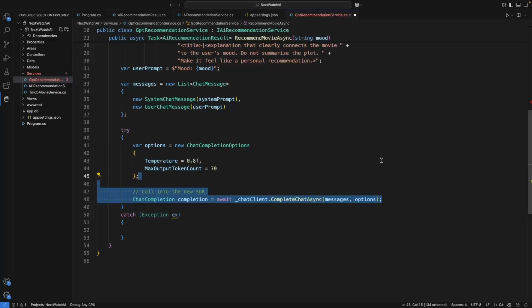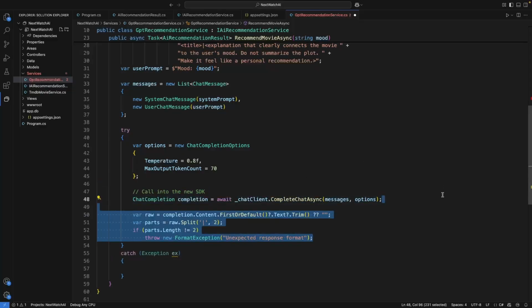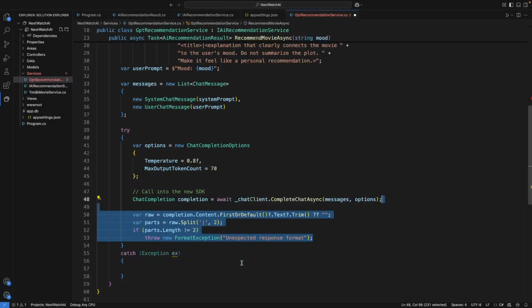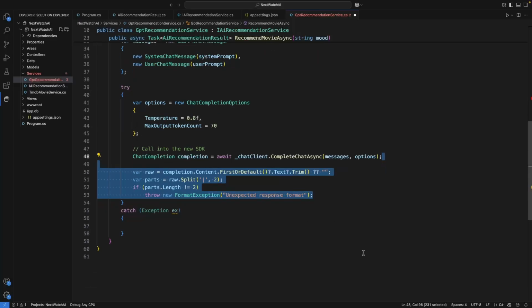In step 4, we parse the response. We split the string on the pipe character and then extract the movie title and explanation, as you can see. If the split fails, we throw a format exception. This protects us from malformed GPT responses.